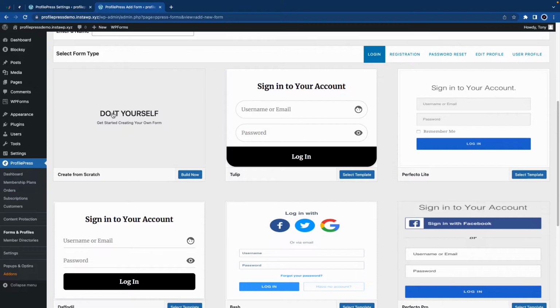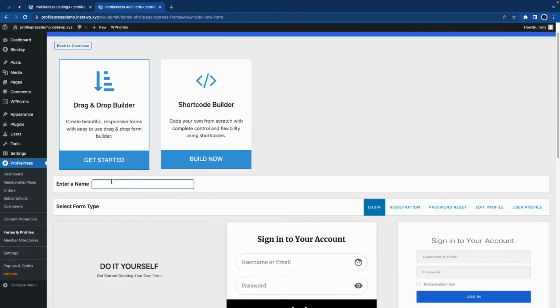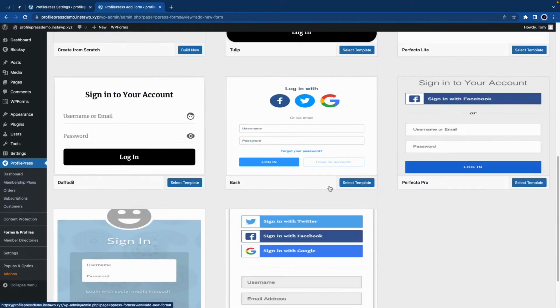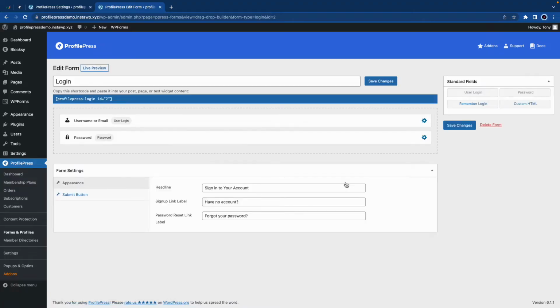So now we can see a number of different templates here. And we just want to make sure that we're selecting login and not registration or something else. So we'll just go ahead and select one. I think this one is fine, but first we'll need to give it a name. So let's call this login. And we'll go back down. We'll click on select template. And now we can go ahead and customize the form.